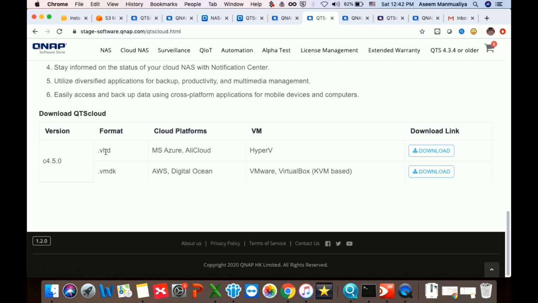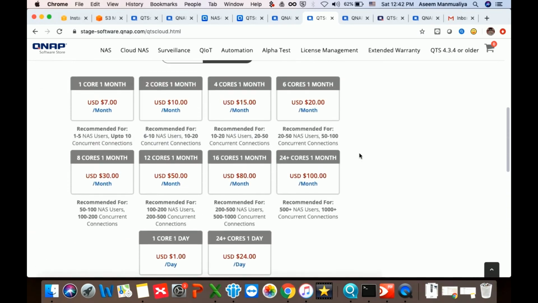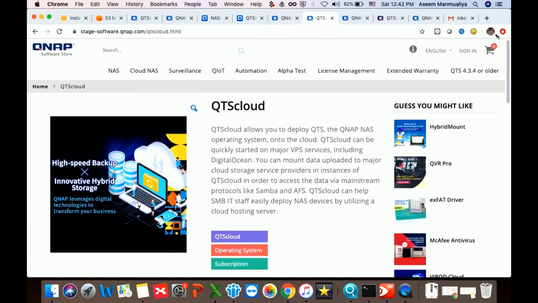The VHD format is the one we are going to use today, because we are going to use Hyper-V for the demo. So you need to download the VHD format file. We provide 2 formats, VHD and VMDK. Depending on your requirements, VHD is suitable for some cloud platforms, and VMDK is suitable for some other cloud platforms and VM platforms. You can find this information on our landing page as well.